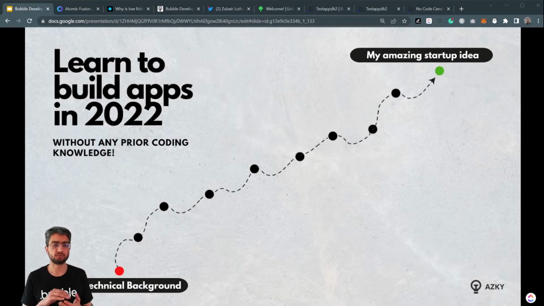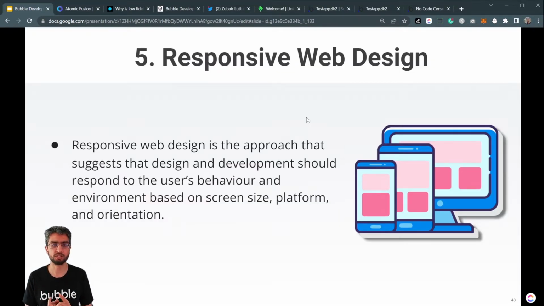Hi. So the next section, as part of this series on learning how to build apps in 2022 without coding, is about responsive web design. Generally speaking, people consume any website or web app on the internet on their mobile or their tablet or their computer, and traffic shifts a lot.